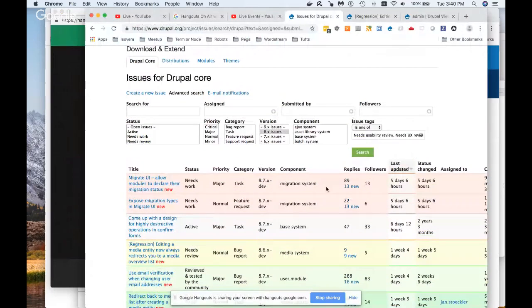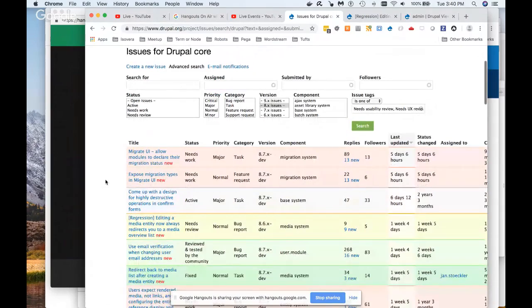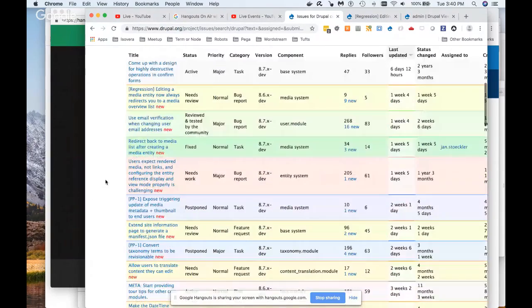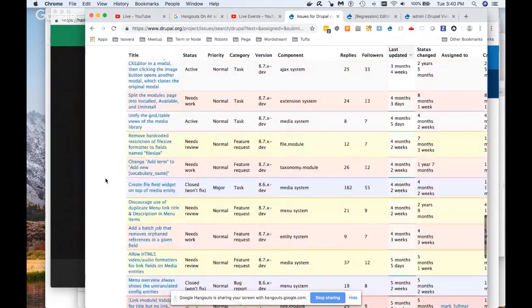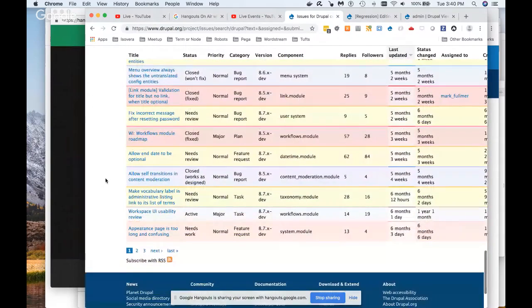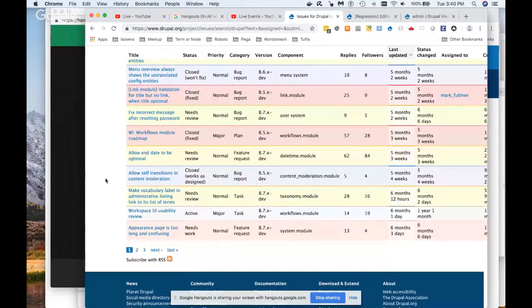I think there's only supposed to be one tag, needs usability review, but there seems to be a second tag, needs UX review. I wonder if we could declare those to be synonyms. But anyway, I searched and found a bunch of issues, several of which are in the needs review state, some of which haven't been looked at in a while. Are you joining? Is there something you'd like to bring up, Suzanne?